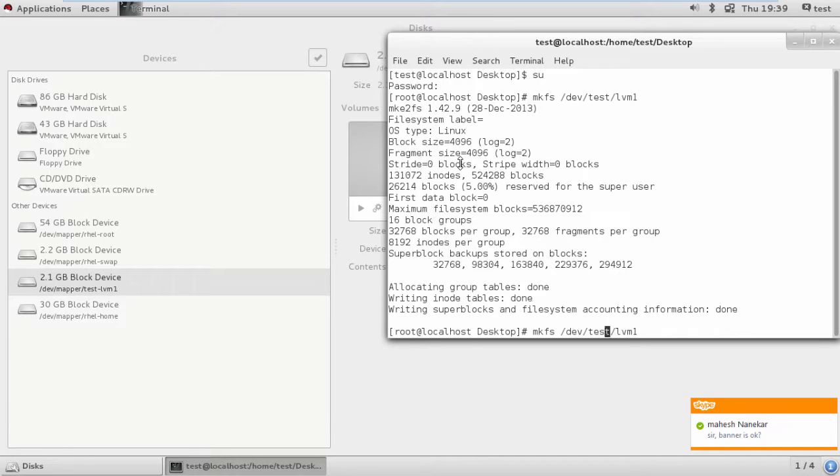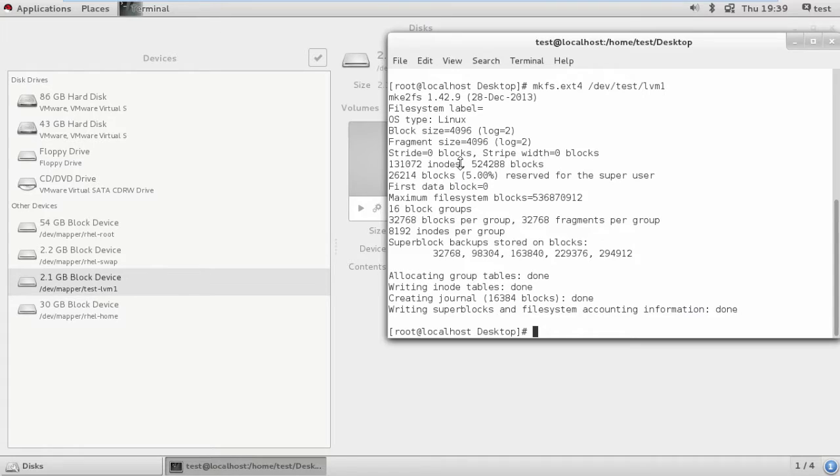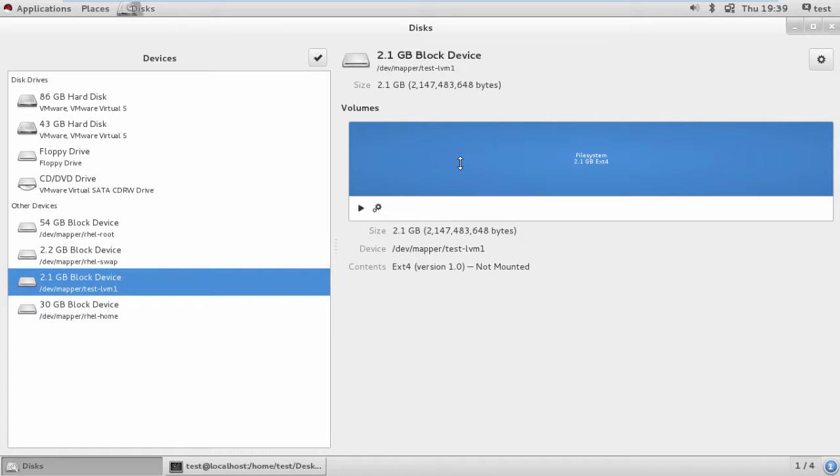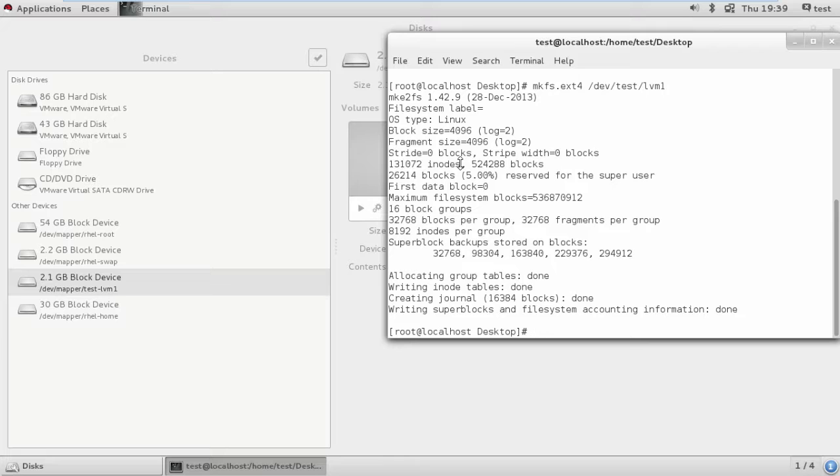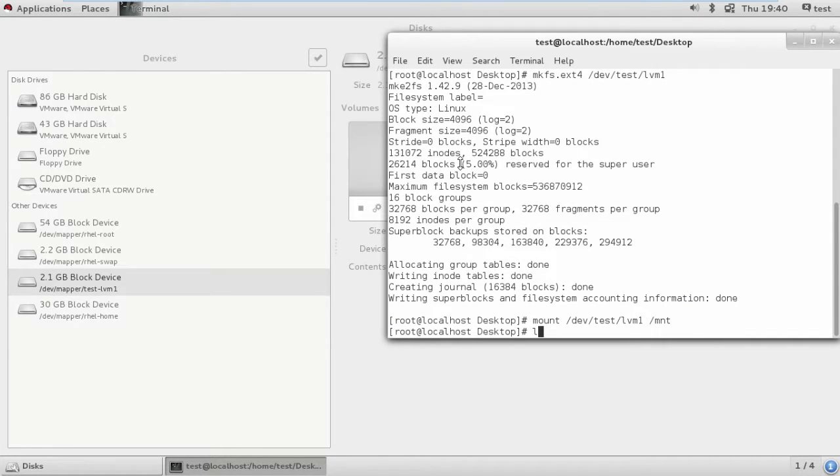For mounting it, you can mount it at a location so that I can use this partition, the same as the partition which we created. So you can give the command mount. The LVM is formatted with the ext4 file system. Now for mounting it, I'll use mount /dev/test/lvm1 /mnt, or you can directly define mnt right now.